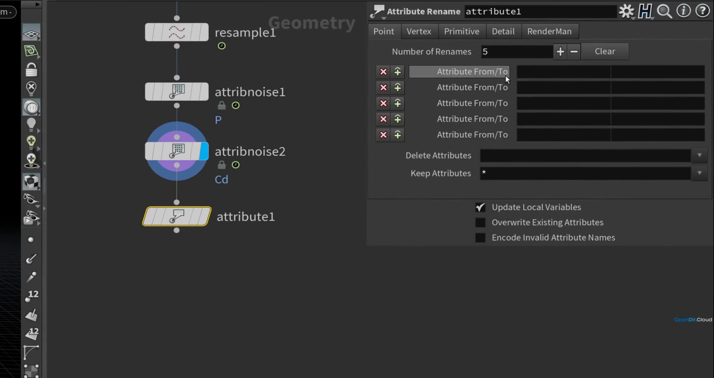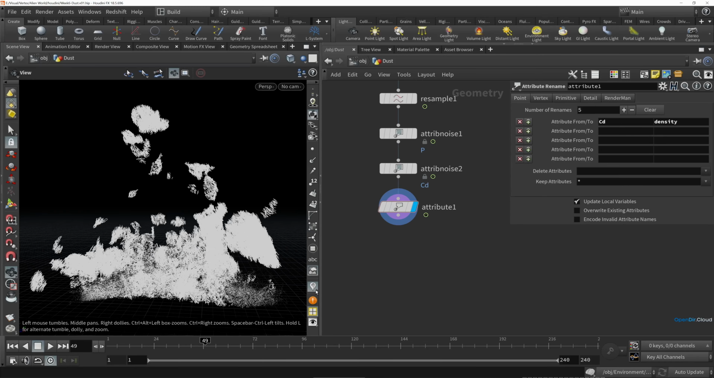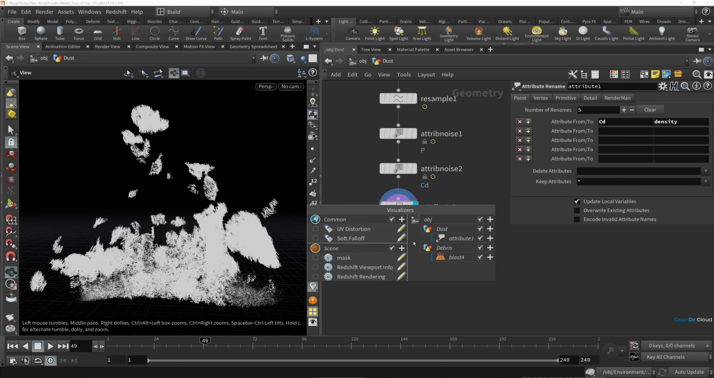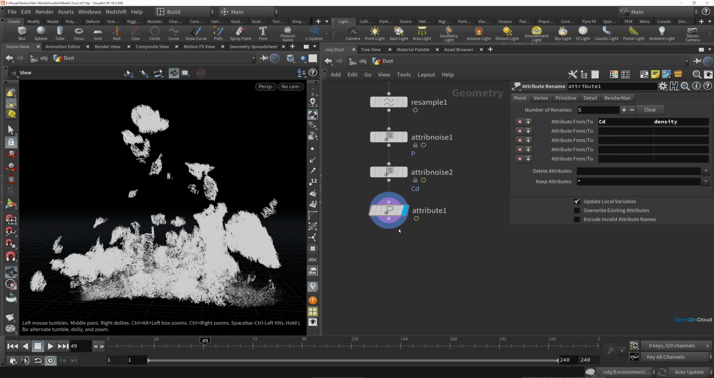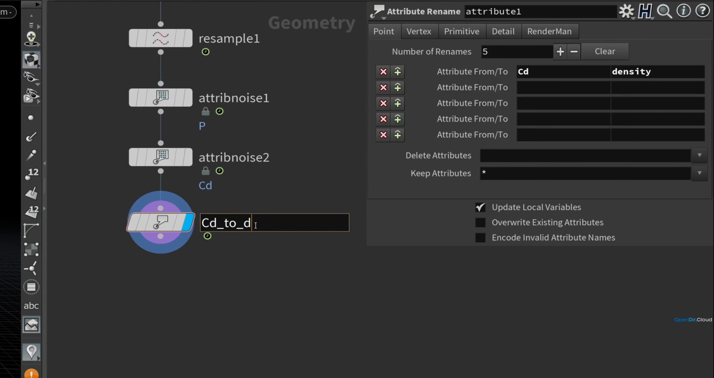So drop in an attribute rename that from CD to density. If you prefer, you can use the visualizers to show the different attribute values in the viewport instead of just swapping between a color attribute and density. You can actually just display the density with these visualizer settings, but just using the actual attributes is the way that I'm used to doing things. Either way is fine. I'll rename that attribute from CD to density.